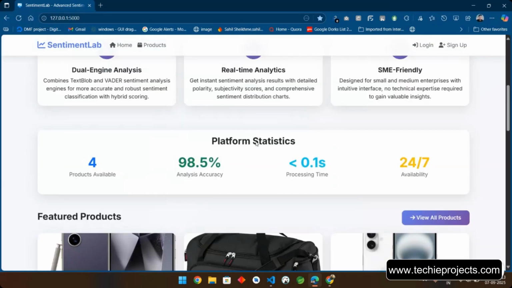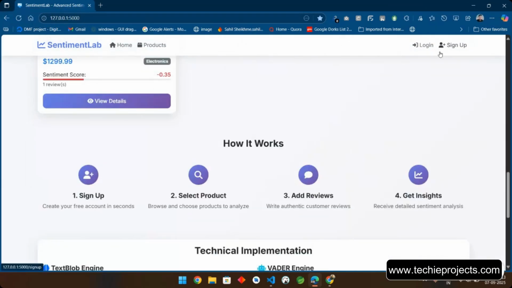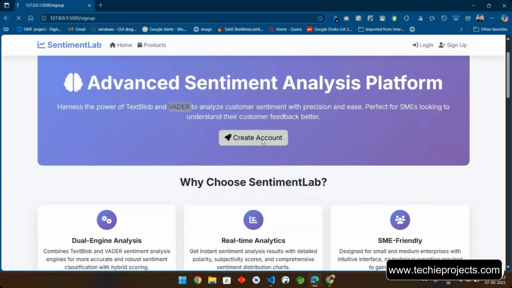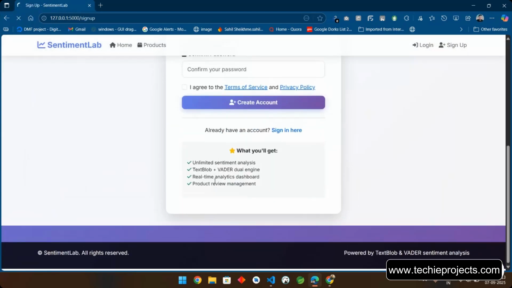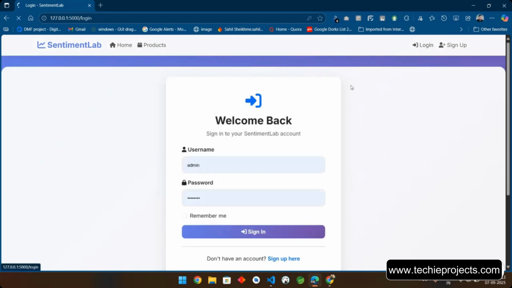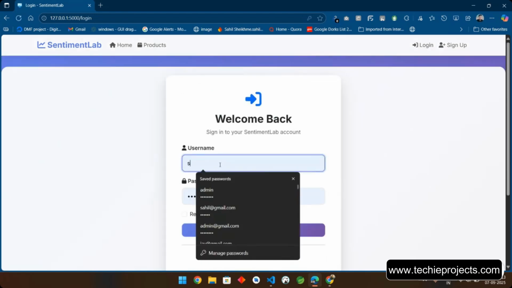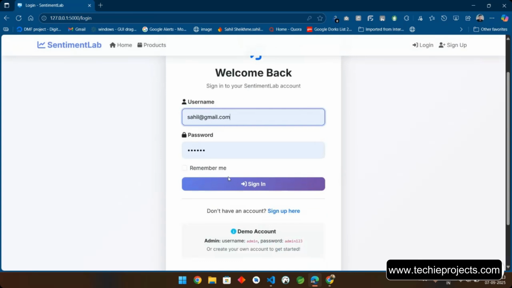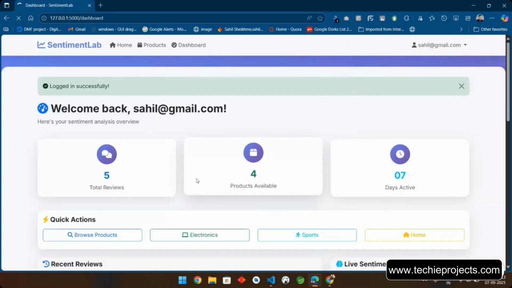To put a review or get the sentiment analysis, we first have to create an account. This is the account creation page where you can put in your information and then go for the login. This is the login page where you can put your created account credentials and get access to the dashboard. So this is the customer dashboard.